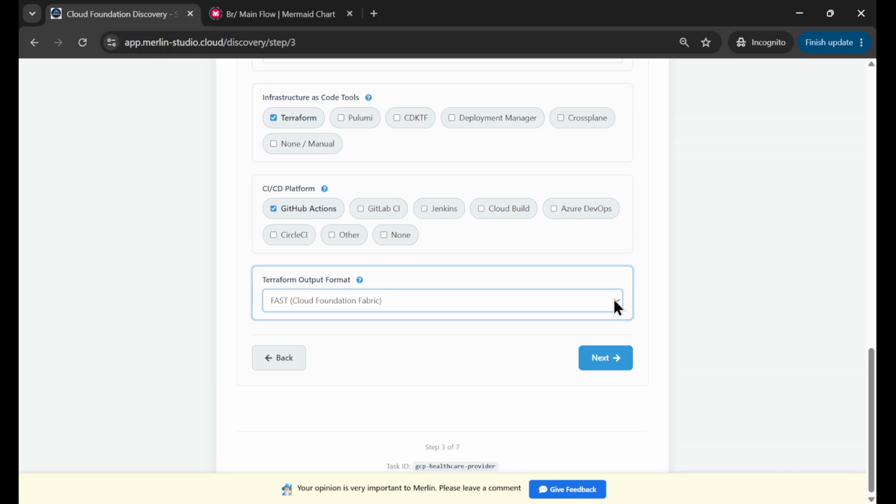Tooling. Terraform for infrastructure code, and the CI platform. Output format is fast. That is Cloud Foundation Fabric, Google's own Terraform framework for enterprise landing zones. Modular, opinionated, maintained by Google. For a complicated landing zone, it is the right base. Simple setups take plain TFVARS instead.